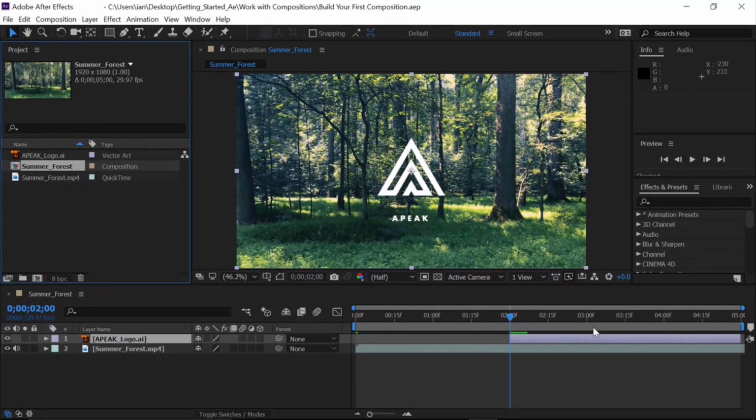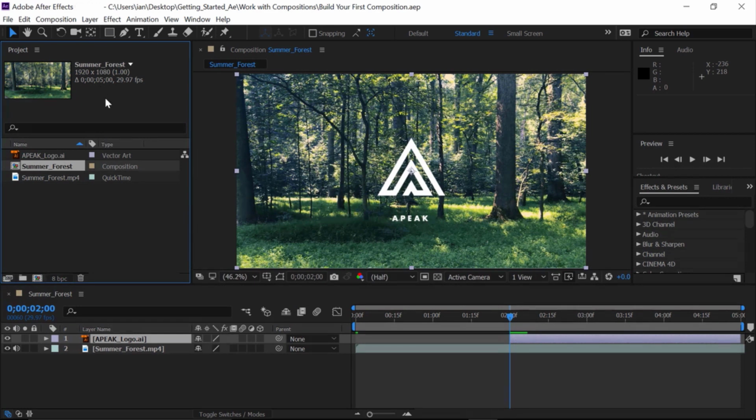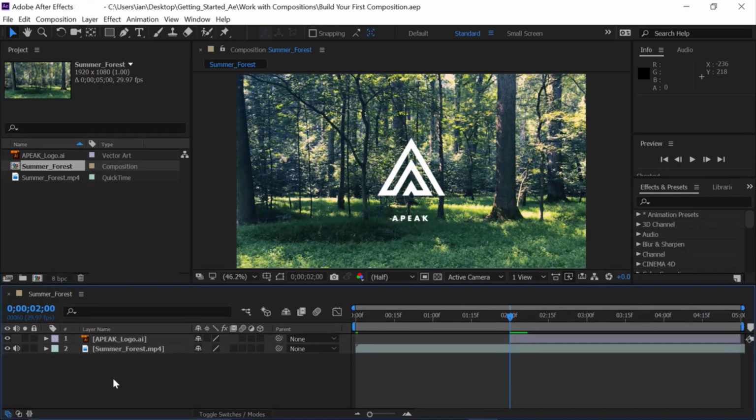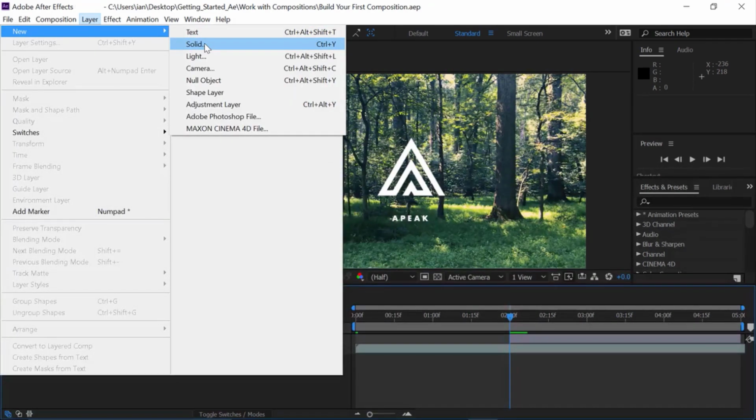Now as I'm looking at this logo, it's kind of hard to read on the background, so I'd like to add a color wash over top of that video layer. To do that, I'll create a layer solid. Let's go up to the menu bar, click on Layer, and notice I can't choose New Anything because I have the wrong panel active. See how the project panel is active? Let's click once on the timeline to make the timeline active.